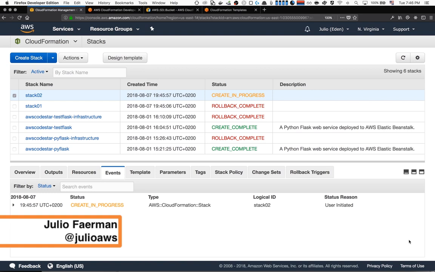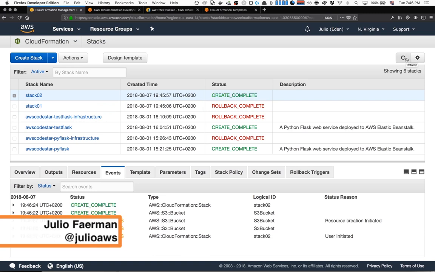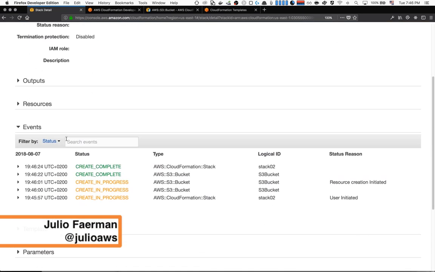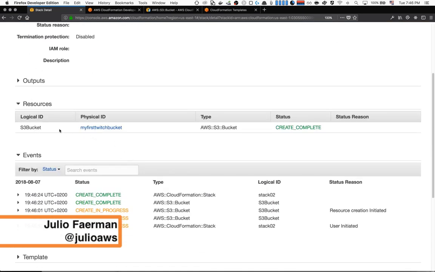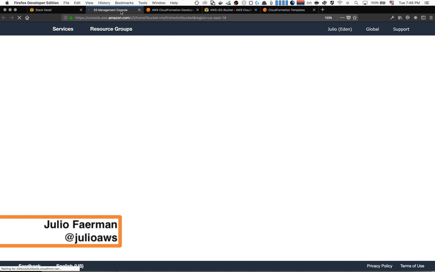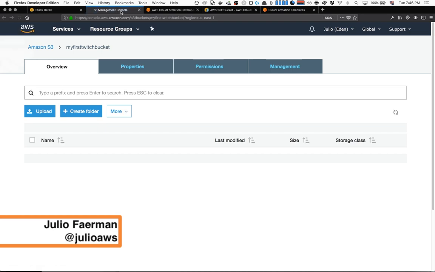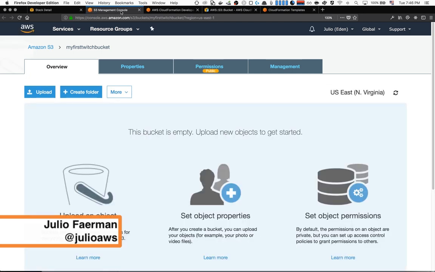So it's going to be in creating progress. It's trying to create that bucket for us. And in a bit, we have the bucket created here in stack2. In the resources, we can see the S3 bucket was created, and if I click this hot link, it will bring me to the AWS console. Okay. So this shows how to declare the resources with code.